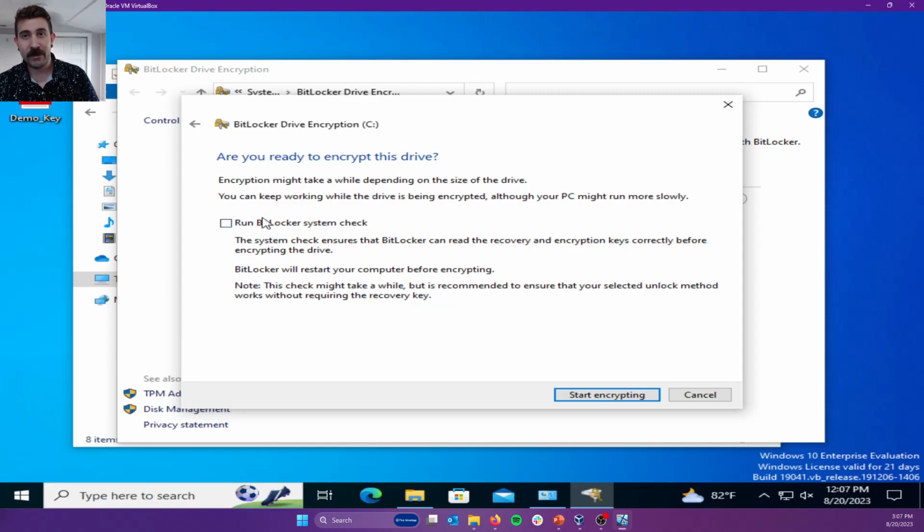One thing that I love that BitLocker does: Run BitLocker system check, making sure that BitLocker can read the recovery key and encryption keys before encrypting it. I always love whenever software gives us this capability to say, hey, does this make sense? So we're going to go ahead, check that, and then click on Continue. As you can see, the check might take a while, but it is recommended to ensure that your selected unlock method works without requiring the recovery key. Cool story. So we'll click on Continue from here.